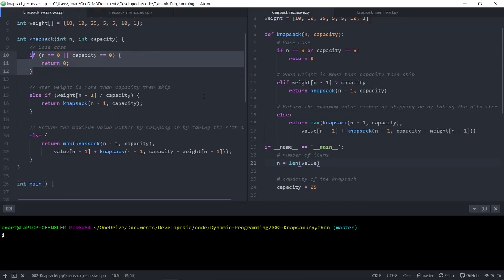Now let's take a look at the recursive step. What happens if the weight of an item, the nth item that he is considering, happens to be greater than the capacity that he can take? In that case he definitely cannot take that and he has to skip that item, because if he puts something greater than his capacity in his knapsack, the knapsack is going to break. So we skip, then return knapsack of n minus 1 and capacity the same as the previous capacity.